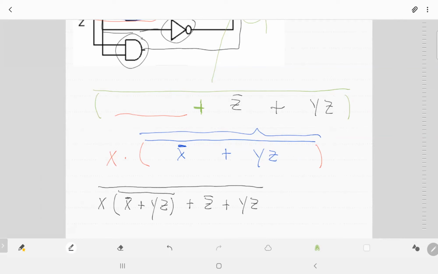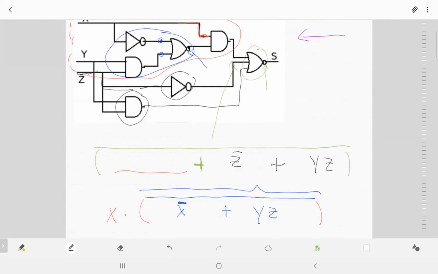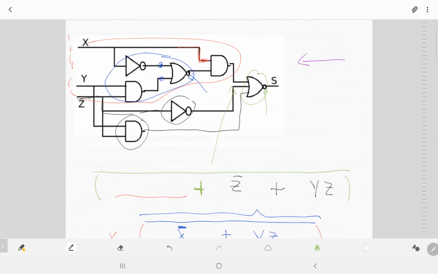Any questions? You could also do it not from the end to the start, but the other way around. You could try to go from left to right, okay? Was it clear? I think it was.